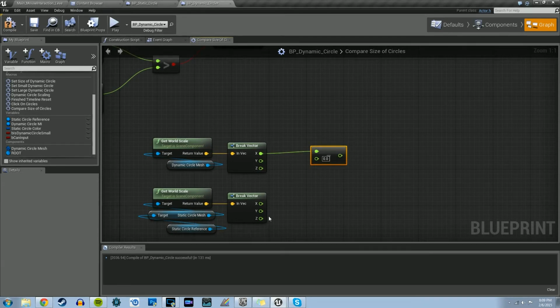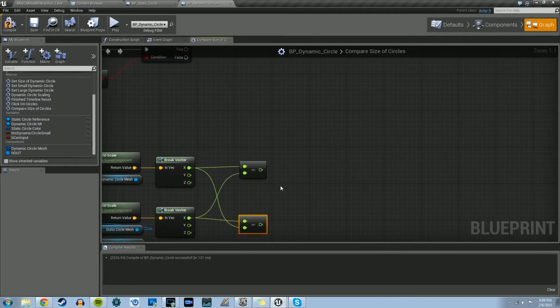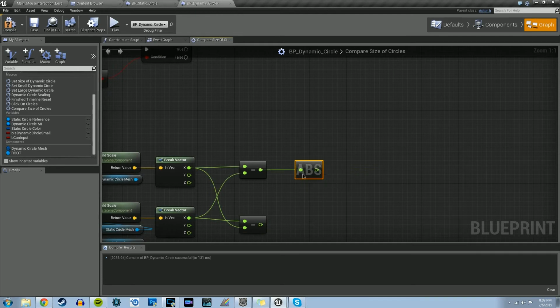So we're going to subtract from the dynamic circle mesh the world scale x of the static circle, and then we're going to copy and paste that, and then switch it up. So then this one we're going to subtract from the static circle mesh x, we're going to subtract from that the dynamic circle mesh. And then just to make sure there's no negative numbers, we're going to get an absolute, and make sure that the number we get in the end is a positive number.